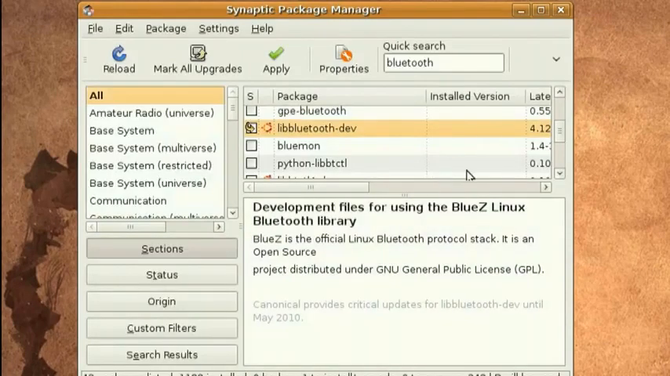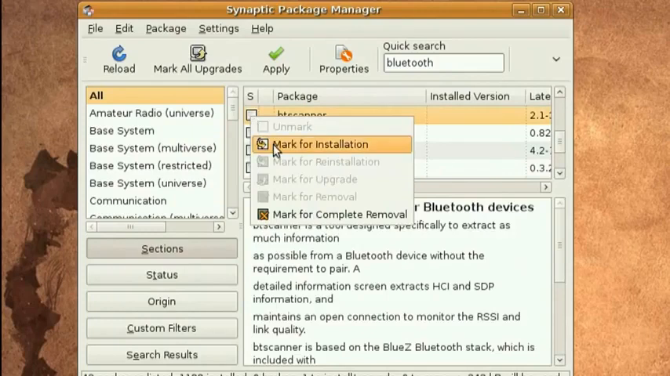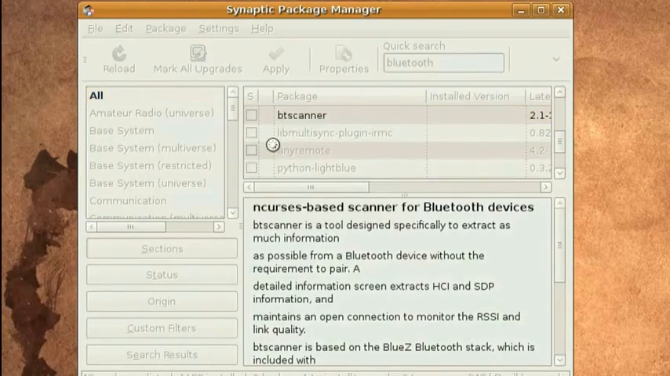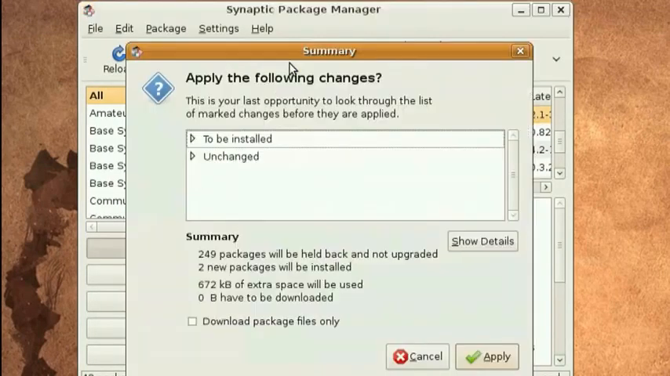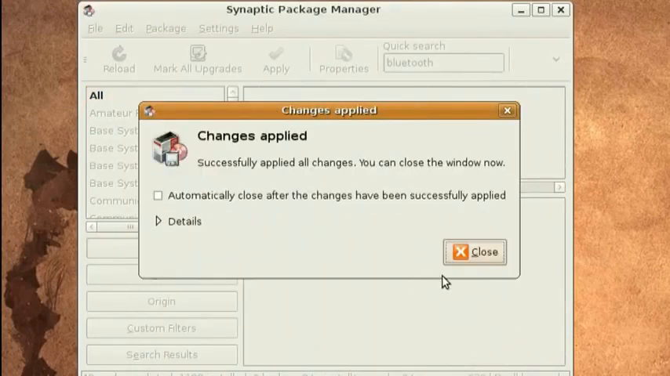So I'm going to install libbluetooth-dev and then also BT Scanner. We won't be using BT Scanner, but it's still cool to look into. And then once you've got everything, just click Apply and close out of it.